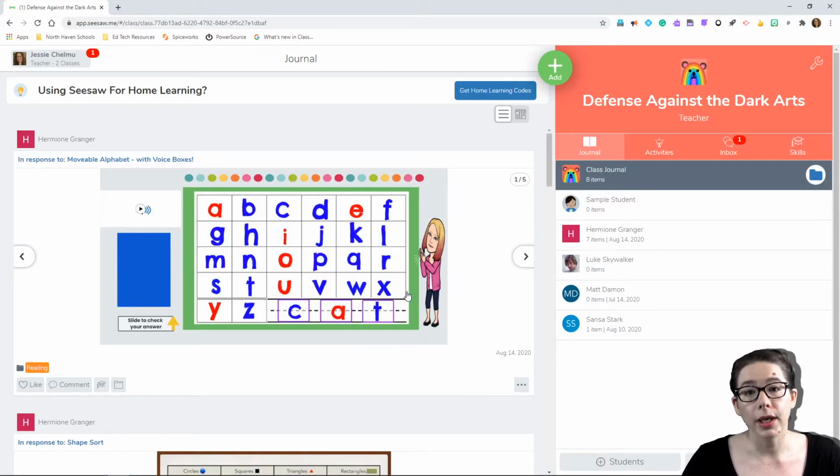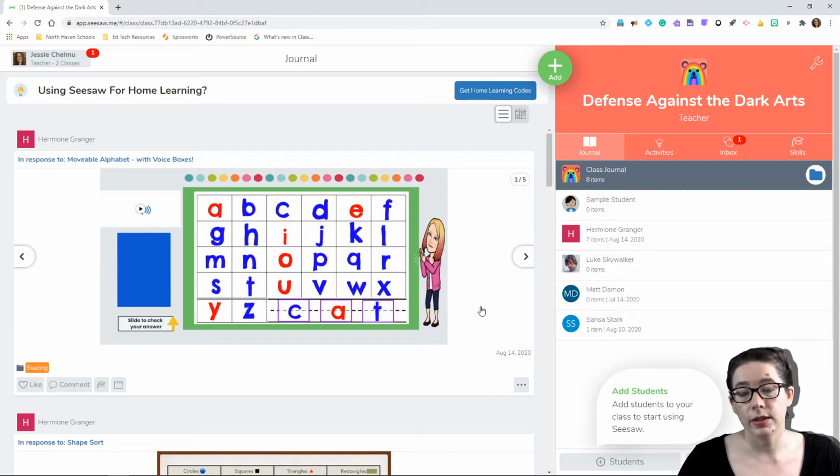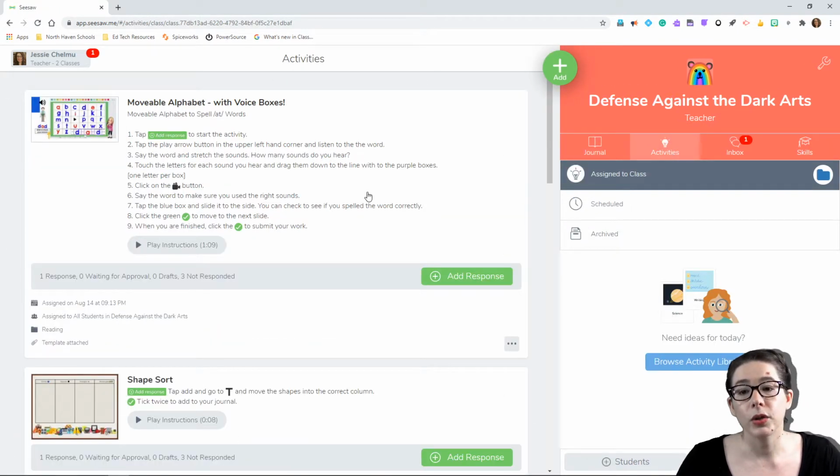This is going to be your main homepage that you'll be brought to every time. This is all the work that has been submitted. And so that's the journal. Then the next category that you have is activities. The activities are what you've assigned.